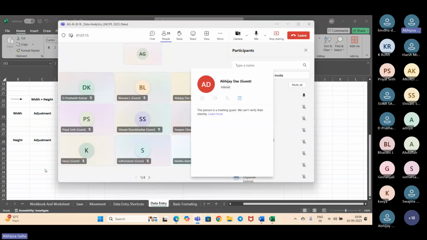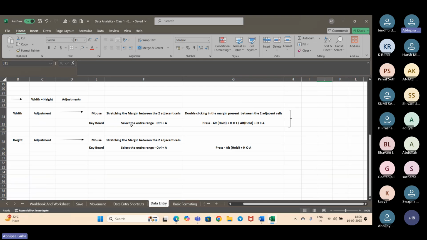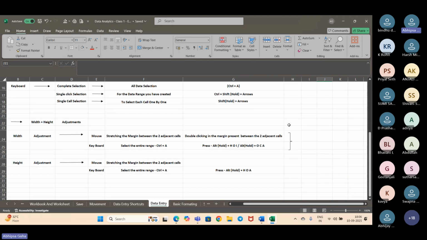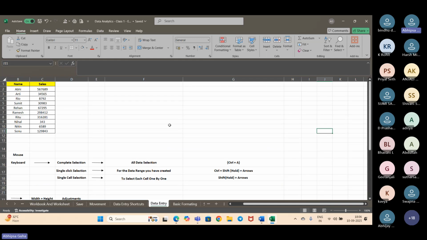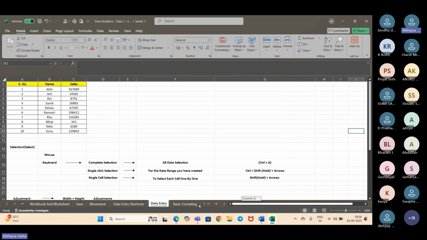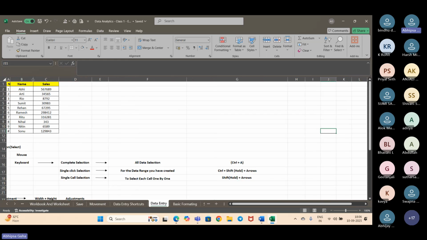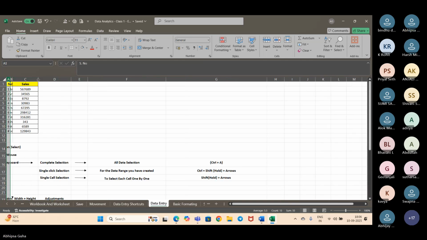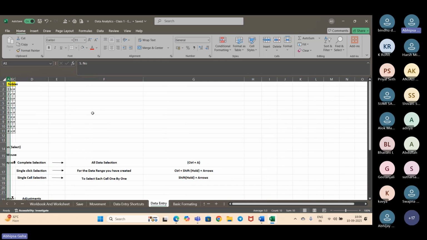Sorry, guys, let's move on. What we were discussing is that we want to go ahead with the width part using the keyboard. This is the actual data we are having. Now we want to adjust the width. Suppose the width is not adjusted, and now I want to check the width while working with the keyboard.